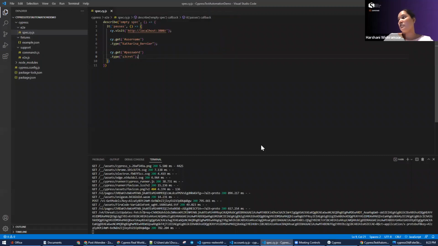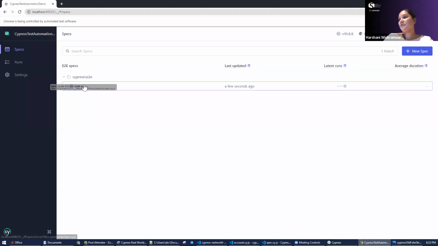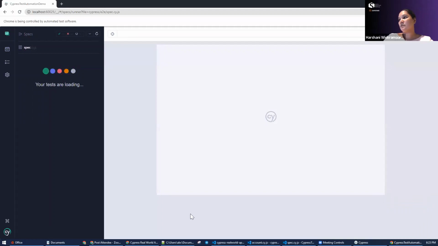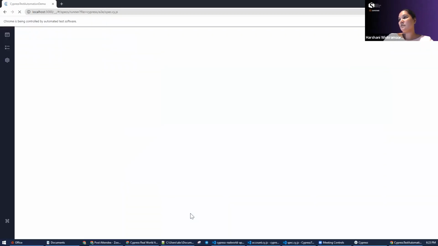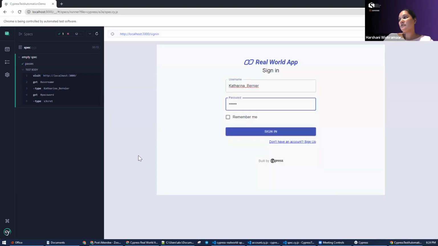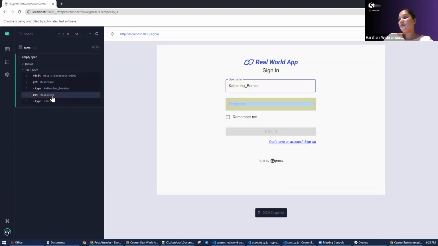let's execute this and see. So you can see it navigated to the URL with the visit command, then it got the element with the username ID, then it typed the username, and it got the element with the password ID, and it typed secret.